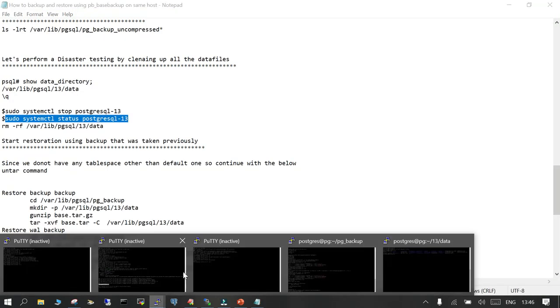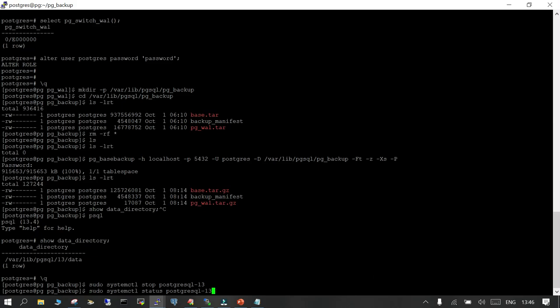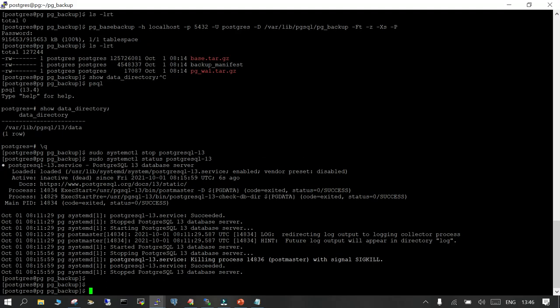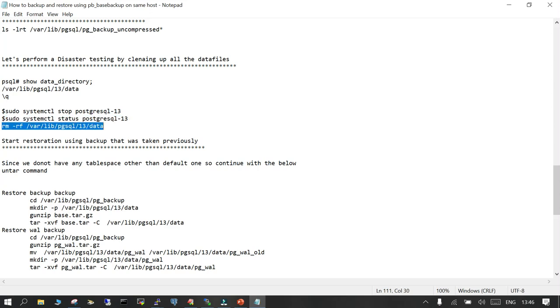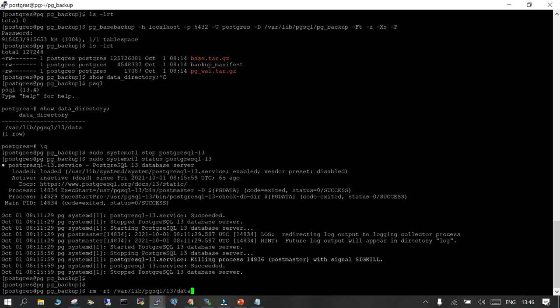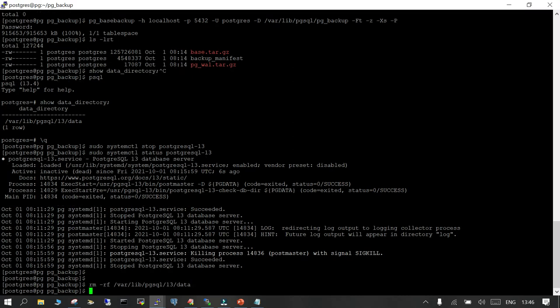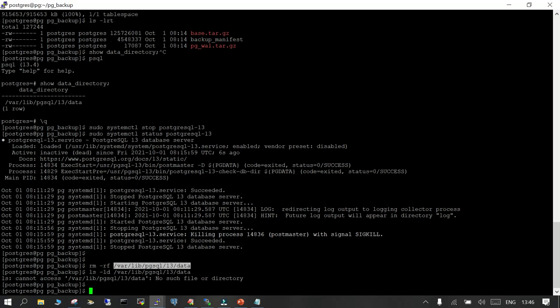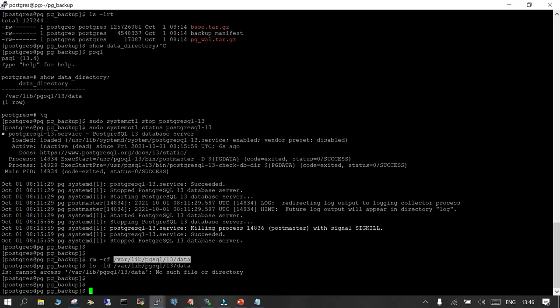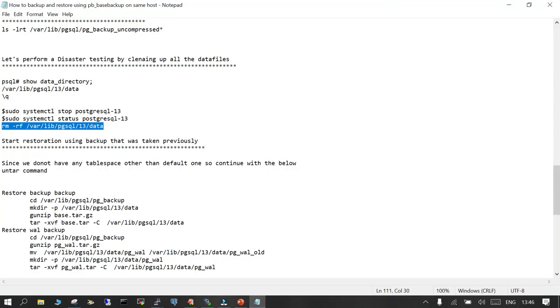And then we are going to delete the data directory where all the files are there. So just delete everything which is there in the data directory. Okay, so if you just say ls -ld and this particular data directory location, you won't be able to see that because it has been deleted. And the next step, since we do not have any tablespace other than the default one which we have already seen, we are going to continue with the below untar command.